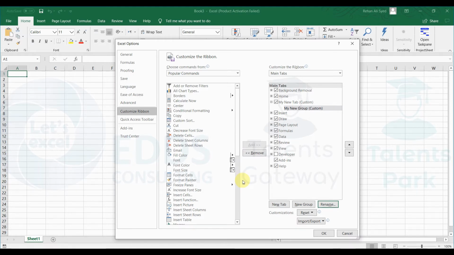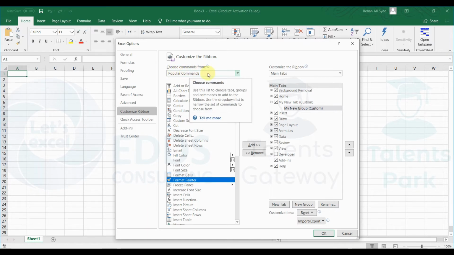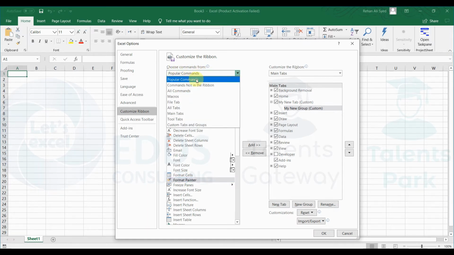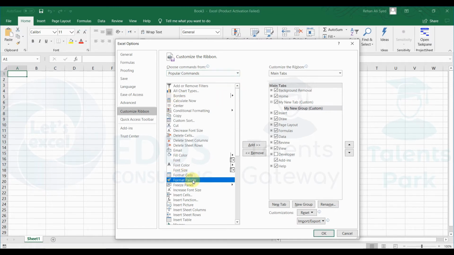Now we will add some commands to the new group. From the list of commands, click Format Painter. You can add any command from the list. By default, as we saw earlier, the popular commands are selected. You can display all commands as well, whichever command you want. So the Format Painter is added in the My New Group.